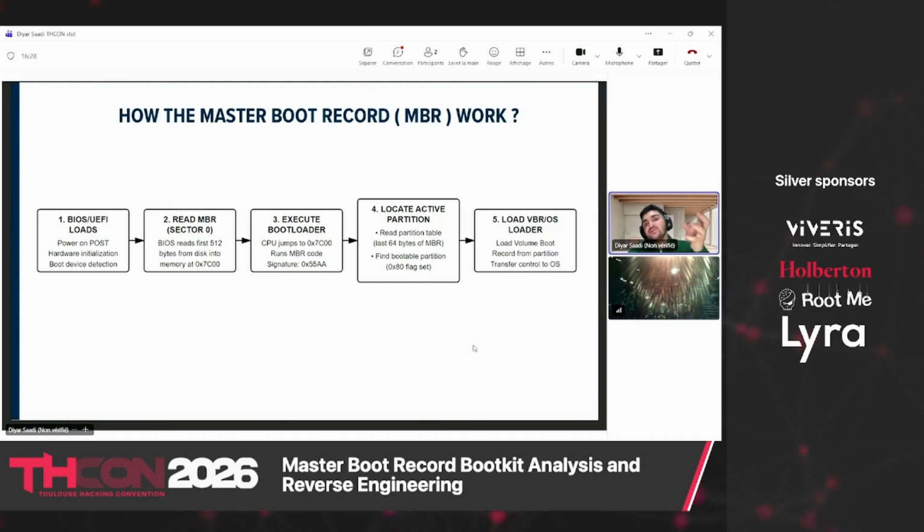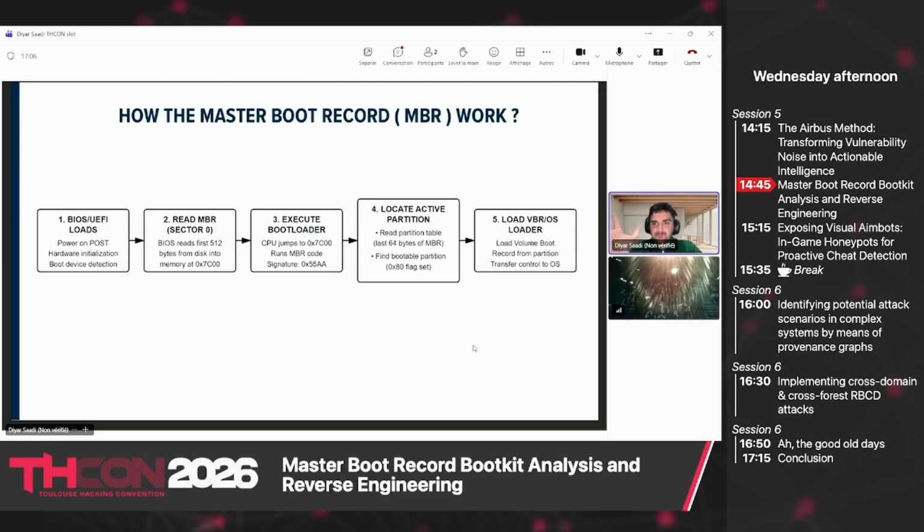And in the next stage, the CPU, the central processing unit, jumps to 0x7C00 and runs the MBR code, and the signature is 0x55AA. Okay, that checks the signature. After that, it reads the partition table, which is essential to the operating system. It reads 64 bytes from the master boot record and finds the bootable partition flag, which is 0x80. And in the final stage, we load the VBR and OS loader, so we load the volume boot record from the partition and transfer control to the operating system.